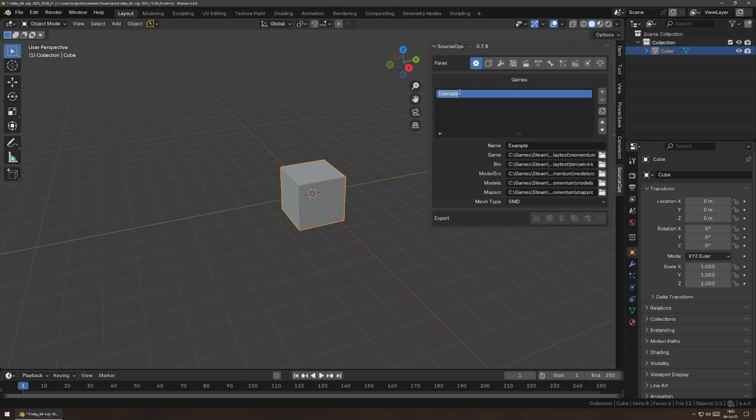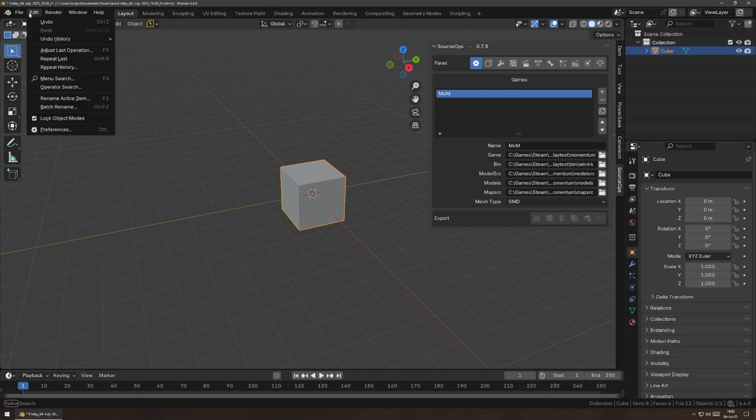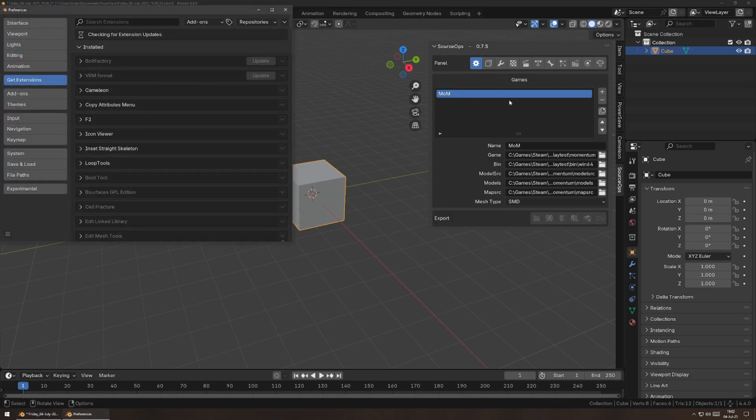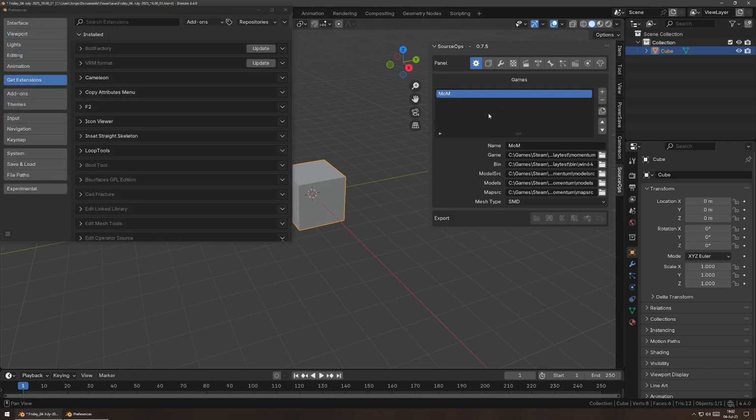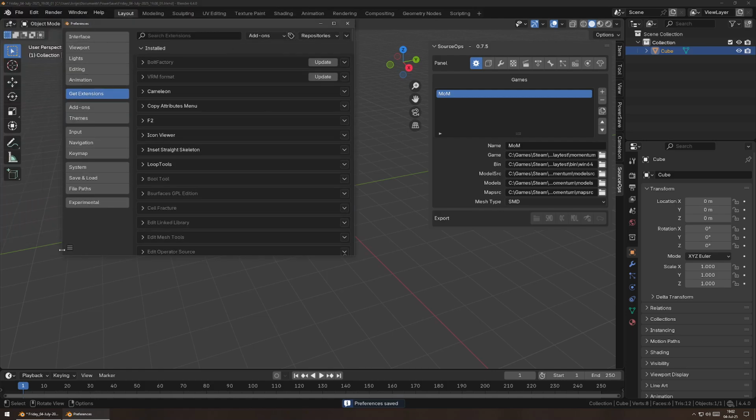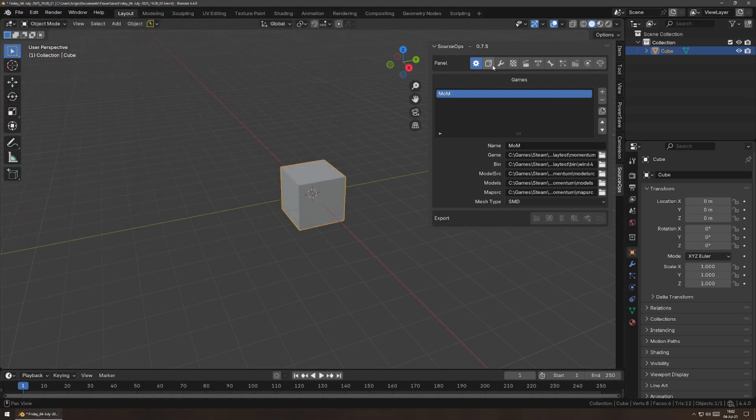Now, I'll name this one Mom, which is short for Momentum mod. Now this is stored in your preferences, but changing it here doesn't actually save your preferences. So if you want to make sure that this is saved, you can go here, save preferences, in the corner in your preferences. And now this is saved.